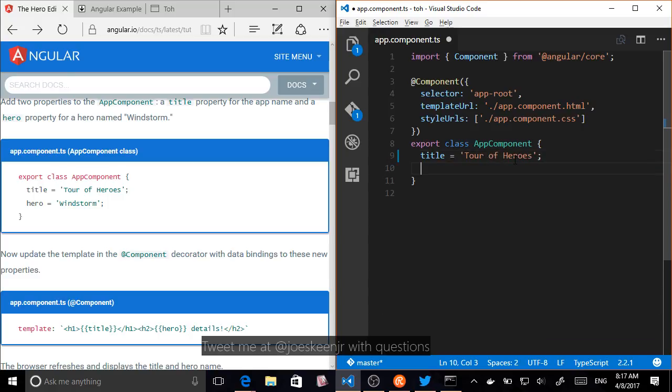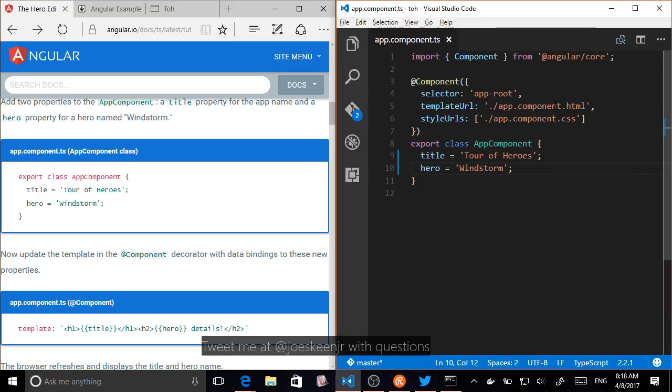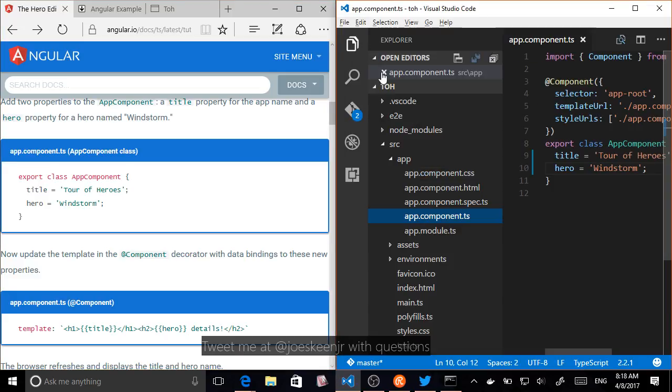And we want to add another property to this class. Hero equals windstorm. Now, right now that shouldn't mean anything to us, but it will as we get going here. So let's look at the template for this. Now, this says template, and then it has an inline template. We're actually going to use a templateUrl here to app.component.html.